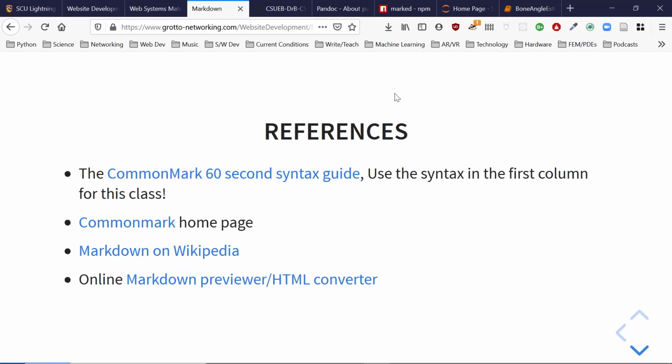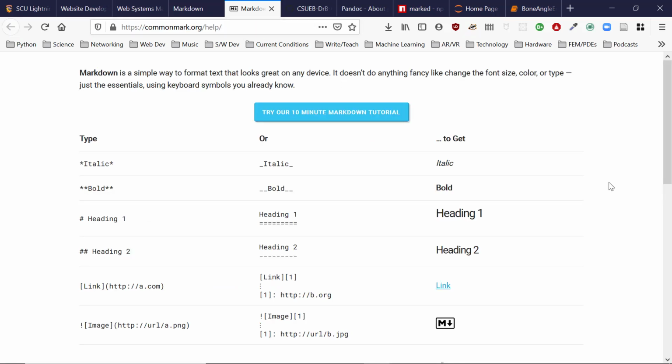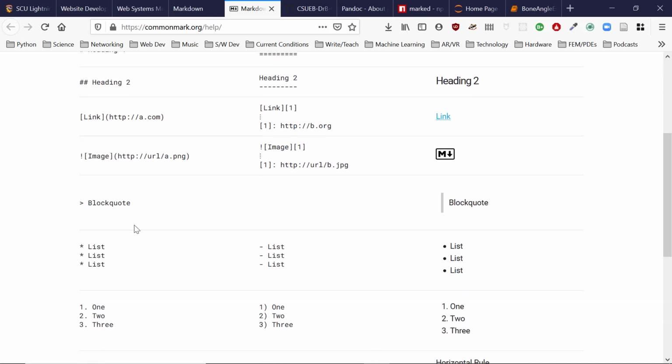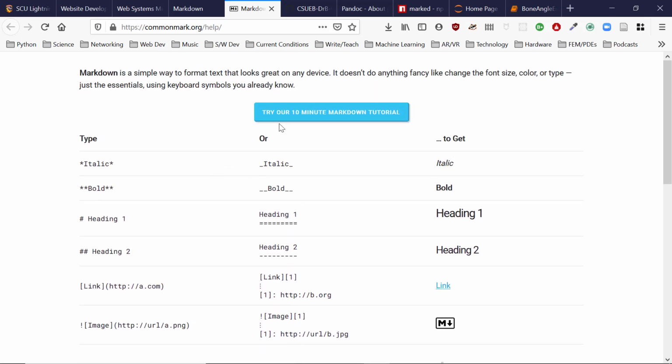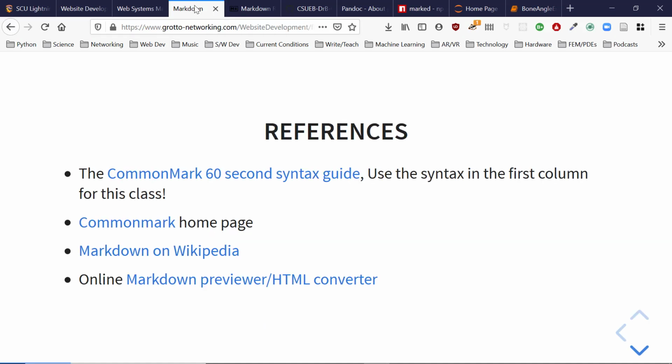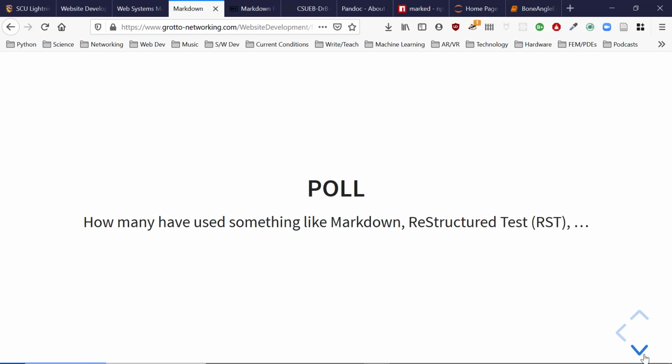Some references, okay? The CommonMark 60-second syntax guide, great piece of information. It's got everything you need for Markdown in this class. We're going to use the first column here as the style that we use. That's how we're going to be doing things, not the other columns, but the first column. The CommonMark homepage is a group of folks that have cleaned up Markdown a bit into a standard. There are online Markdown previewers and HTML converters that you can use. There are a lot of ways.